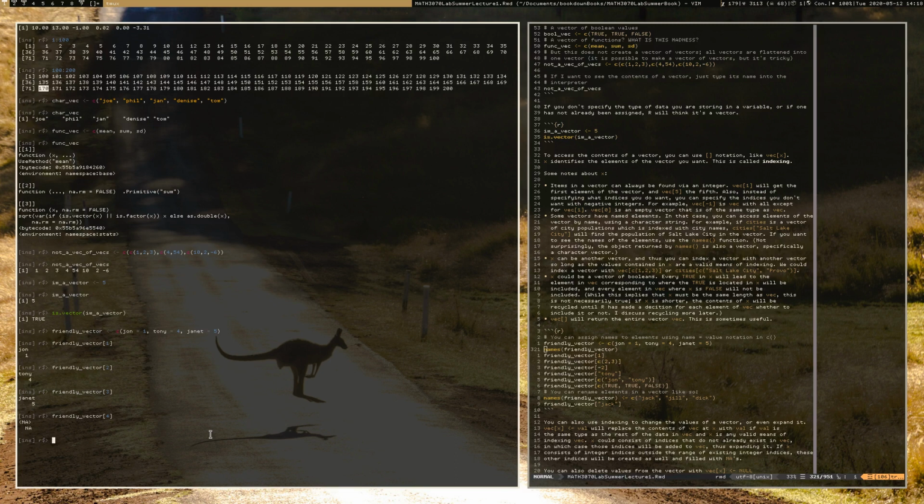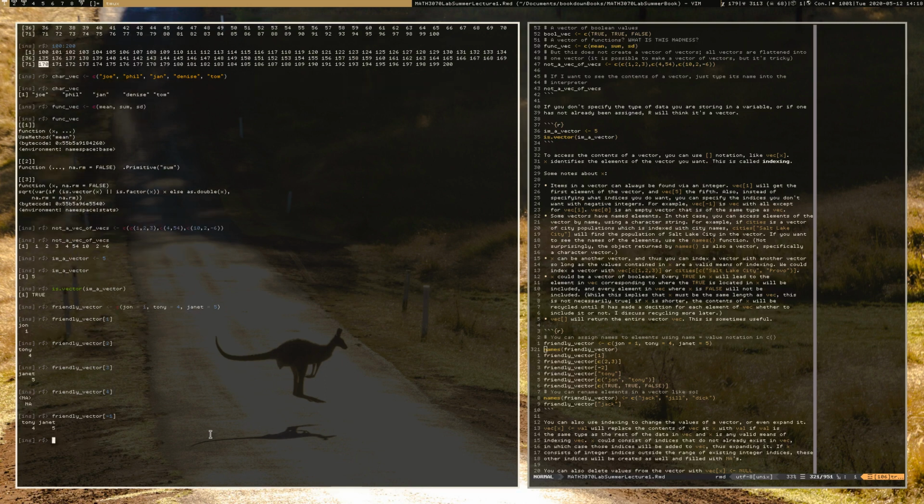You are also even allowed to access stuff via negative indices. So if I do friendly vector -1, I get a vector with everything but what's in the first position. So when you plug in negative indices, you get the complement of whatever you requested, at least when you plug in negative integers. So you get the complement of that set.